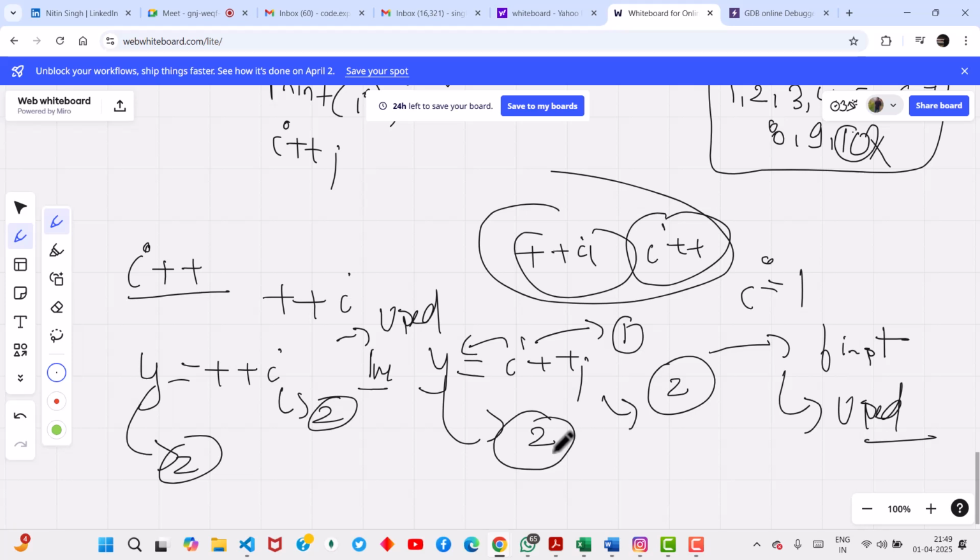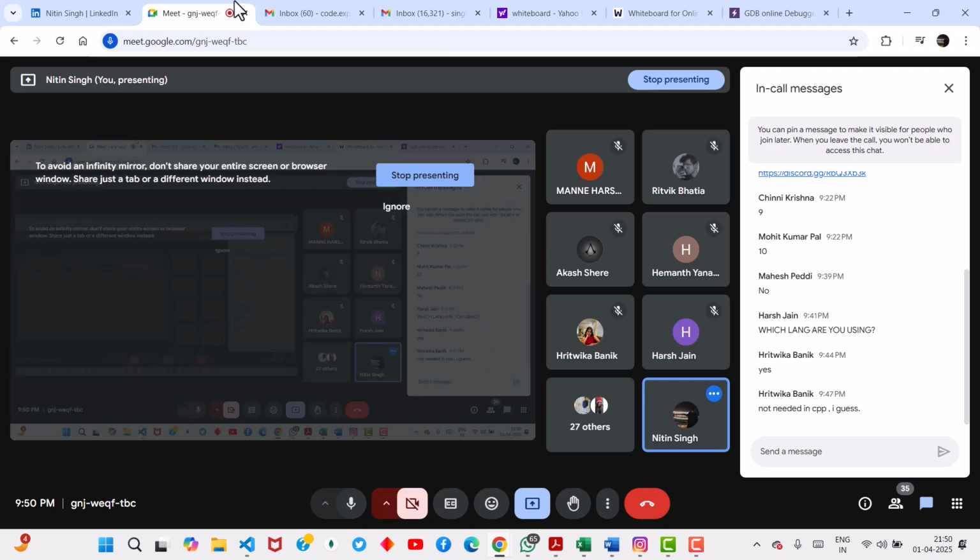That's it. So if you're using a post increment operator, the value will be assigned first and used later. And in the case of pre increment, the value will be incremented first and then used. Guys, am I clear with the difference between pre increment and post increment? Am I making sense?